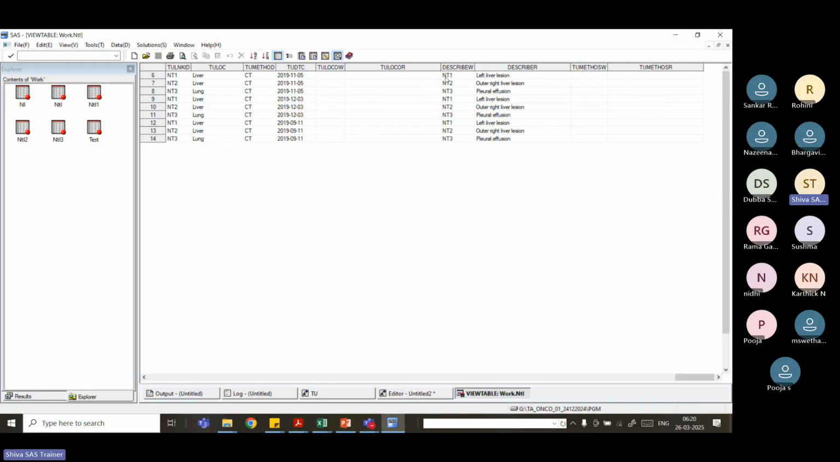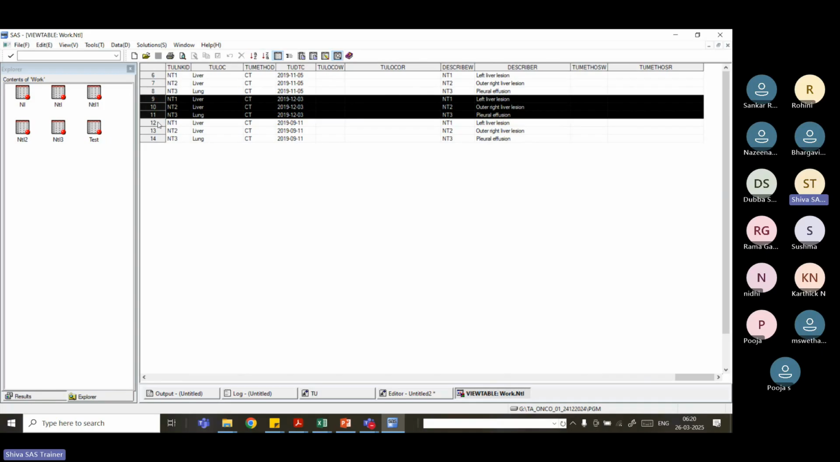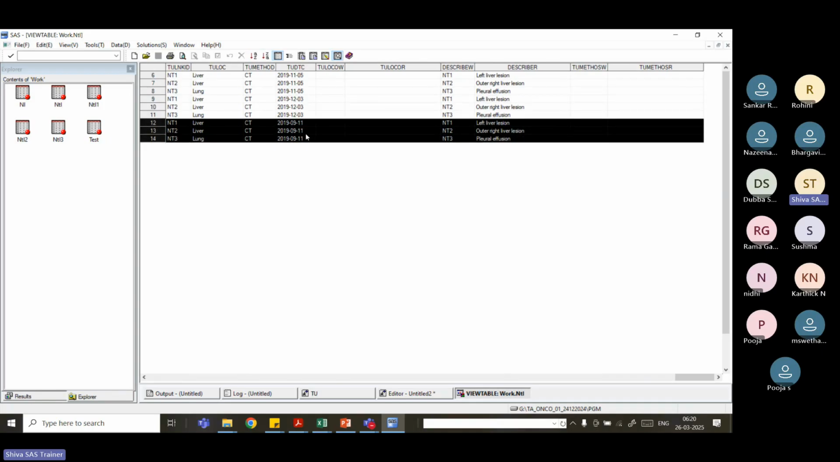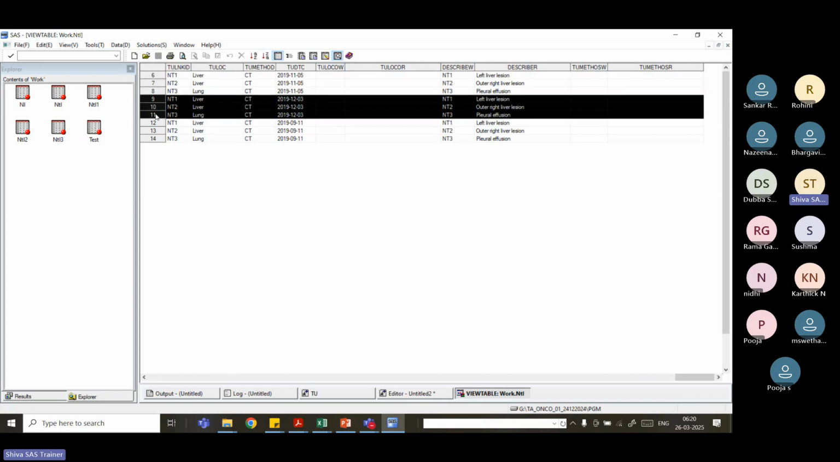You can see NT1, NT2, NT3, again NT1, NT2. NT1, NT2, NT3 were found on the 5th as well as the third as well as the 11th. At the time of screening, 11/9/2019, they found these three lesions. On 5th November, they again checked the status of these three lesions. And at 3rd December also they check whether they are present or not.